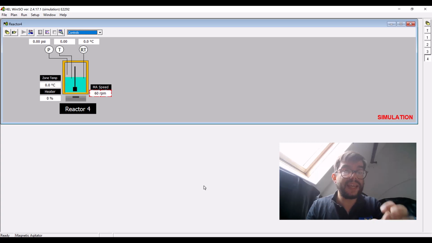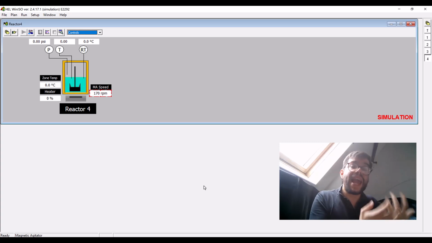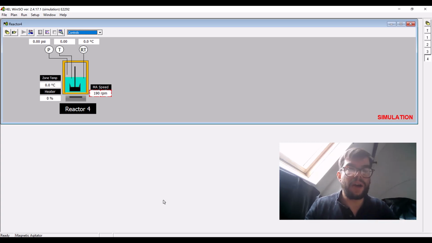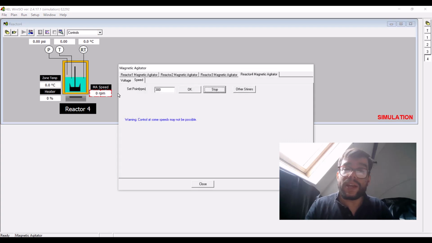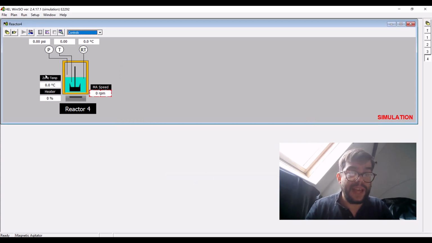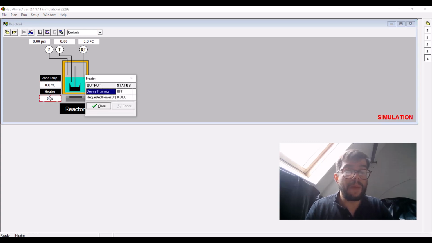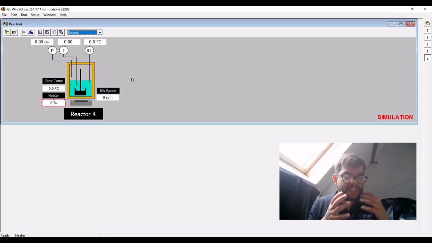And we would see here that in the mimic screen, the reactor is starting to be agitated, and we would see exactly the same in our hardware. So let's pause this. We can do exactly the same with the temperatures or with how much heat the heater is supplying, but this is not where WinISO's power resides.